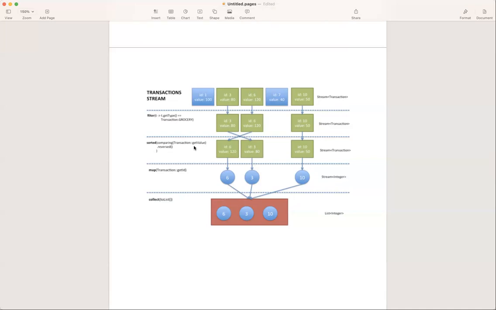It will sort them based on the value, the one with the highest value first, using reversed. There is a direction method, reversed, which means descending order. The highest one is first, then this, and then this. Then with map, you get the transaction ID, and then you collect it to a list. So the list contains the transaction IDs of the highest values, a list of integers: transaction IDs 6, 3, and 10. It's just IDs, not the entire transaction object, because this is a list of integers.